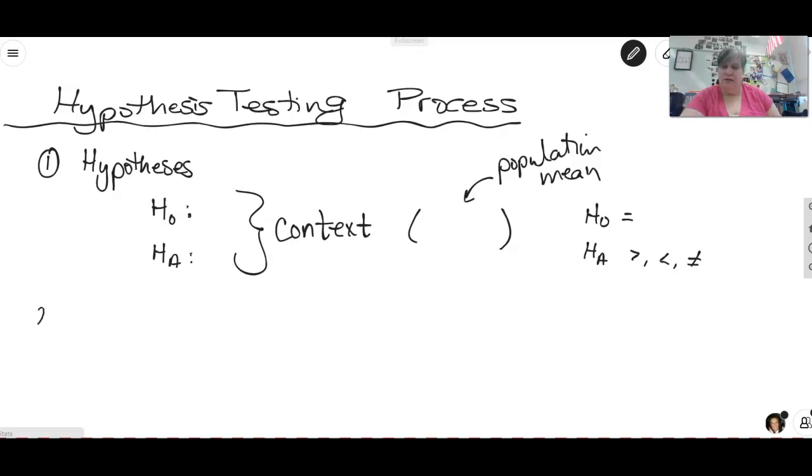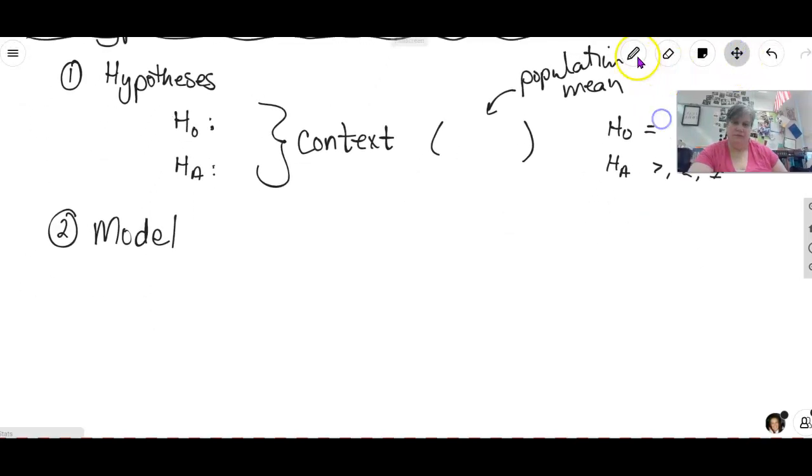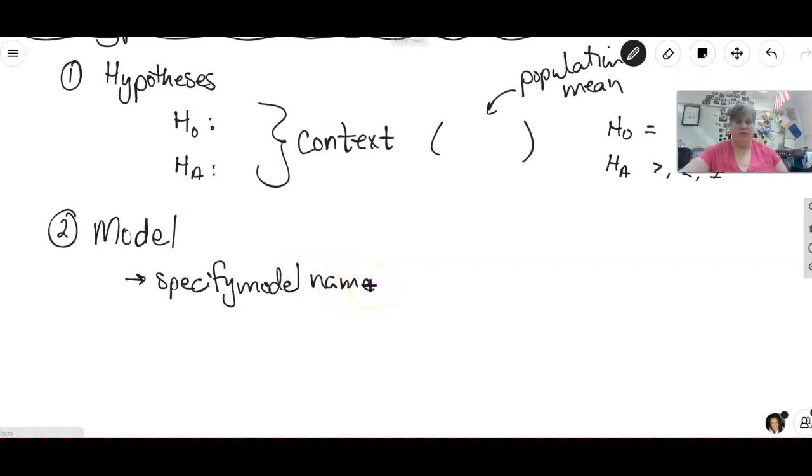The next thing we need to do, and this is probably the most important part that people skip, is the model, okay? From here, there's a couple things you have to do. One thing you have to do is specify the model name. Right now, what we're working with is one proportion z, okay? Later, it'll be two proportion, one mean, two means, difference of means, paired means, like there's a lot of options, but you have to specify the name, okay?